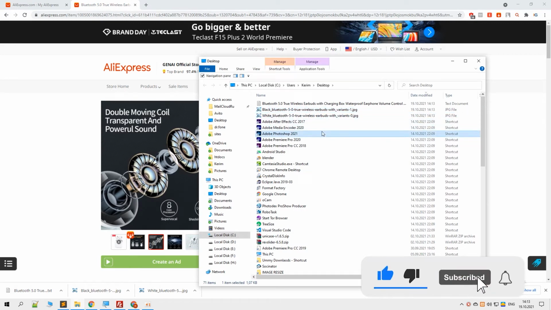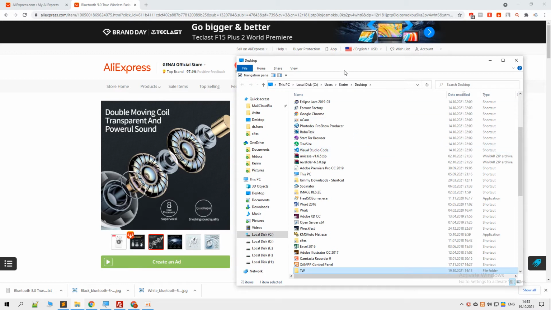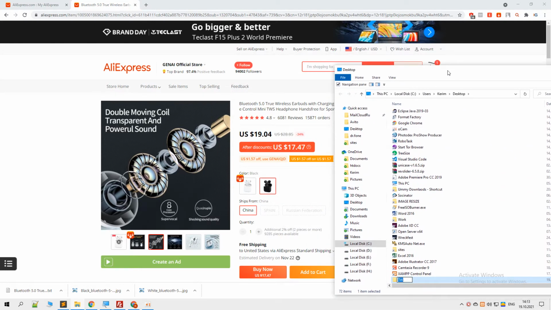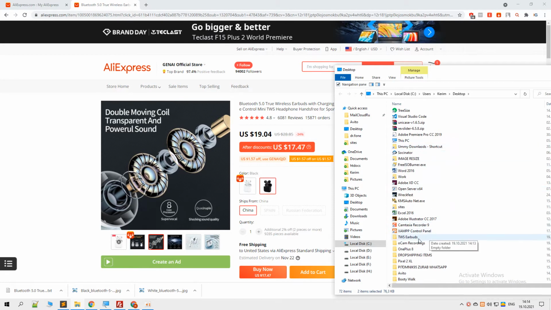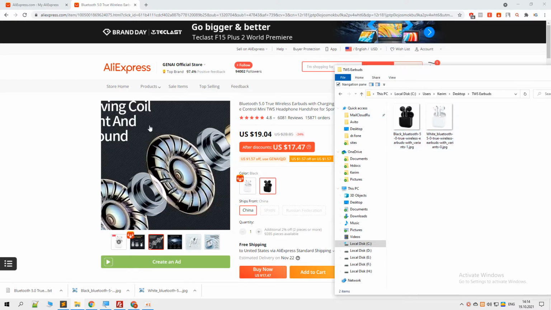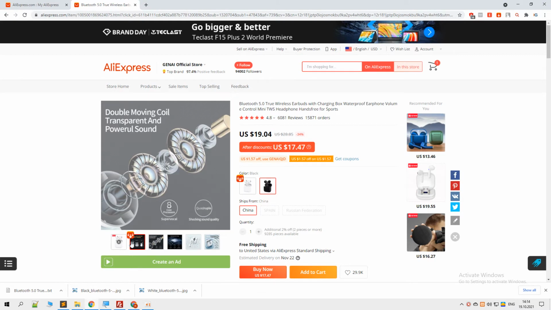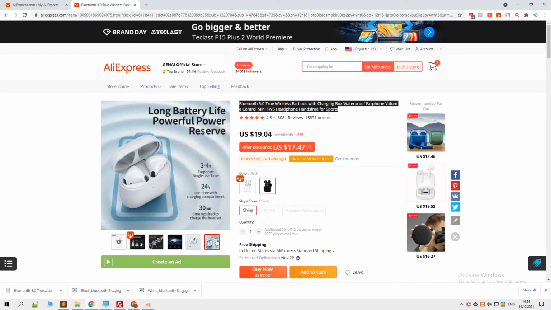As always, we want to stay organized, so we want to create a folder to move these images to, let's say something like TWS earbuds. Now let's select the images that we've downloaded and move them to that folder. Alright, so the next thing is we want to add some more images that show how popular it is, or its protection features and so on.